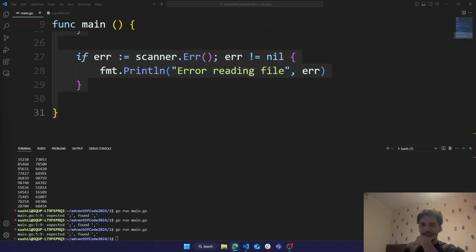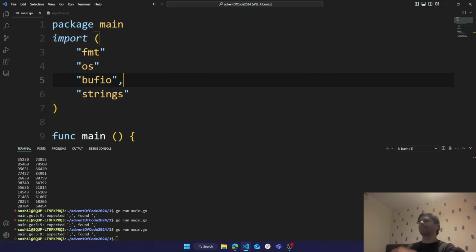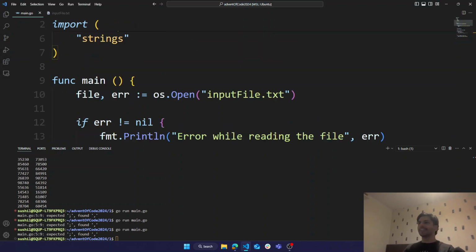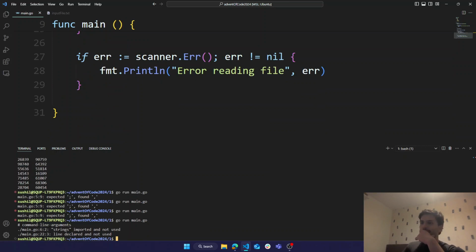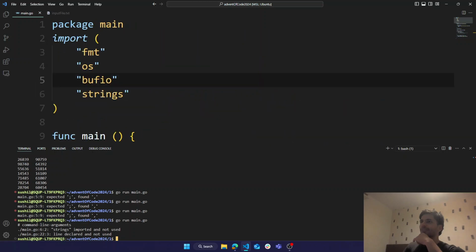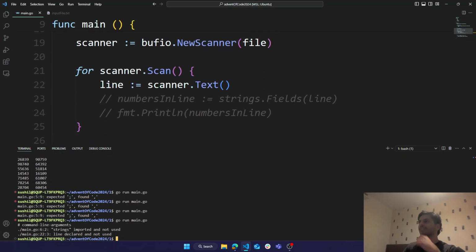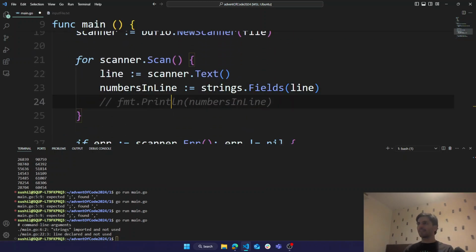Minus syntax and a couple of improvements. Okay. Invalid import apparently. Oh, I did put a comma in the import. Okay, that's all I need to know. I don't need to know anything more. Mm, strings imported and not used. I used it. Oh no, I did not use it.